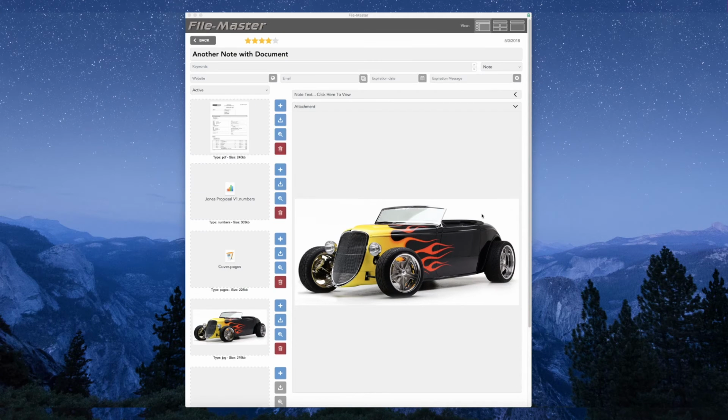This is awesome. You're going to fall in love with this feature because whenever you open up a document or an image or anything within FileMaster, it maintains the original document right where it is. Never goes anywhere. So no matter what you do, you can delete it, edit it, do whatever you want. The original stays within FileMaster.